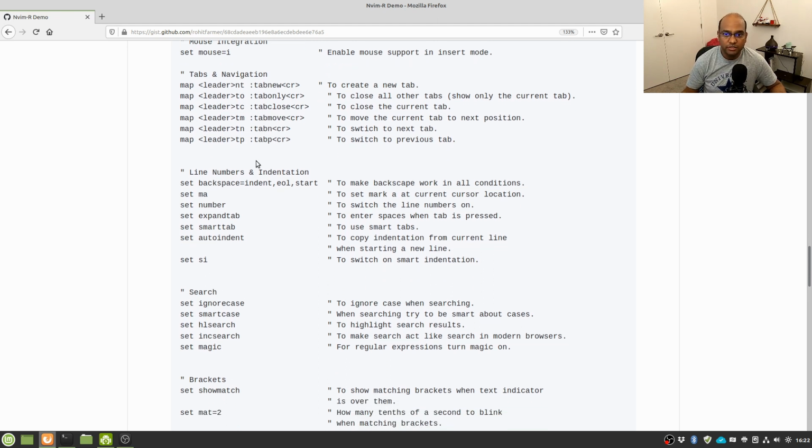For tab navigation, in addition to split screen in Vim or Neovim, you can also have multiple tabs the way you have in a web browser. Again, these commands are really long: :tab new to open a new tab, :tab n to switch to the next tab, and :tab p to switch to the previous tab. So I've made some shortcuts. You press comma nt to open a new tab, comma tn to move to the next tab, and comma tp to move to the previous tab.